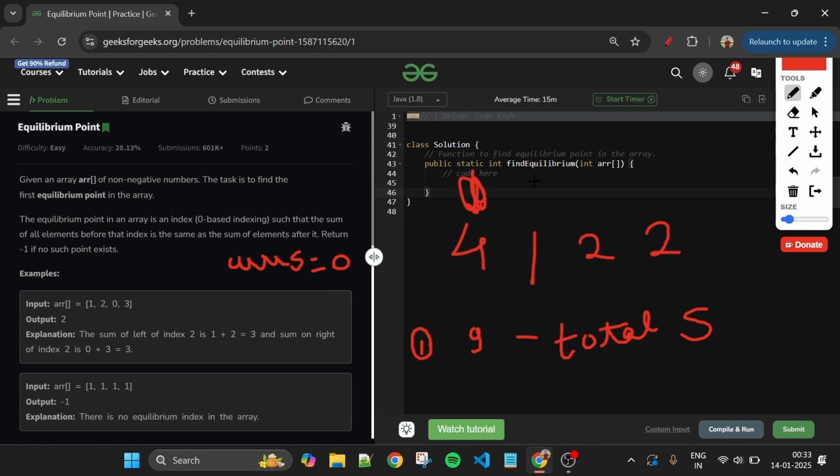When I will be moving to next index, let's suppose 1, I will add the previous element to my current sum, which is equal to 4. Now look, current sum is 4, total sum is 9, and this current element is 1. So if you remember the condition I wrote, let me write it here. Current sum is equal to total sum minus current sum minus ARR of I. So if this condition is true at any point, we have got our equilibrium point and we will return I.